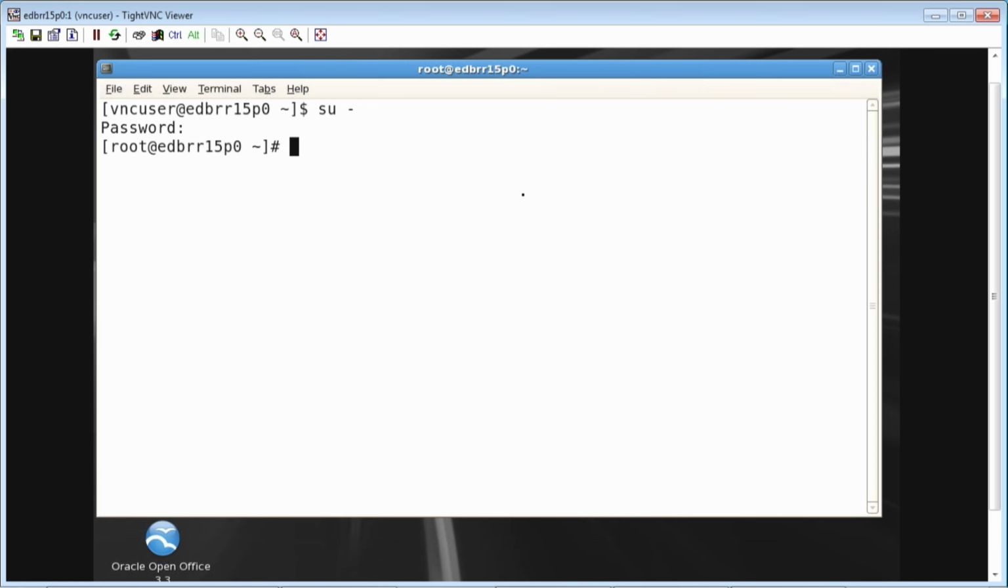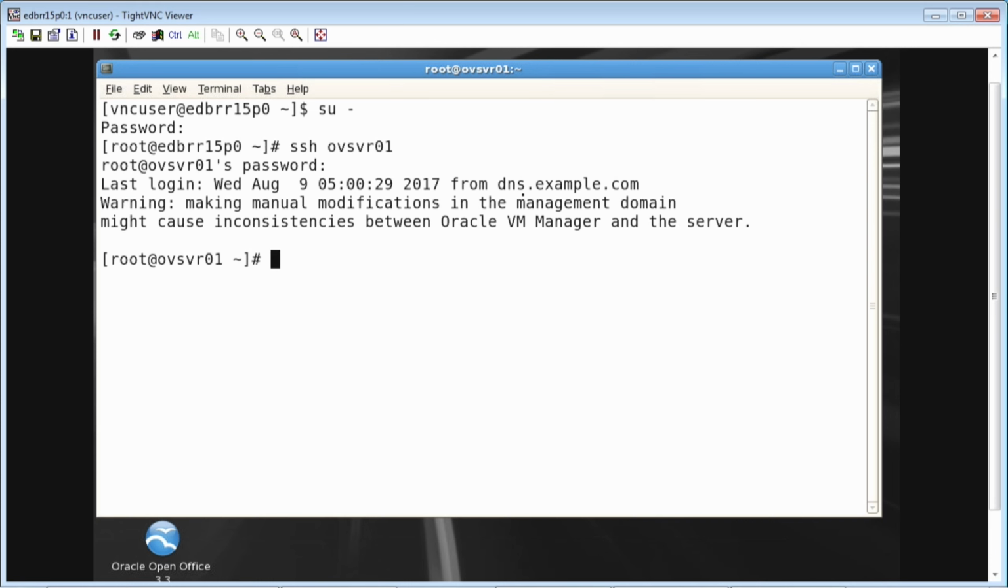We open a terminal in the lab machine, change to the root user, and connect with SSH to obsvr01. The password is Oracle for the root user on this server.